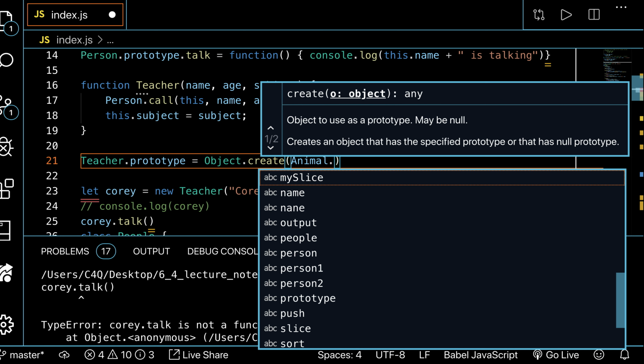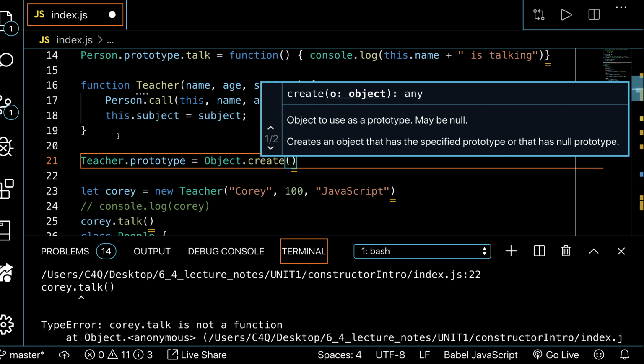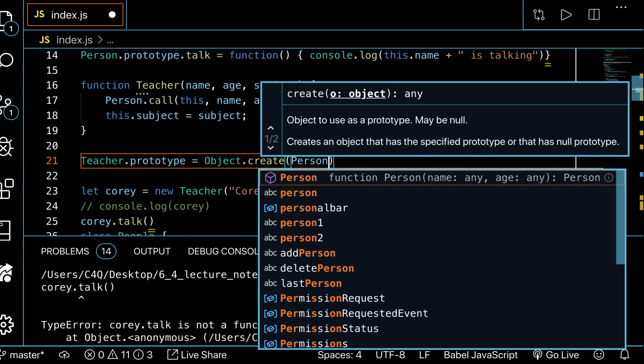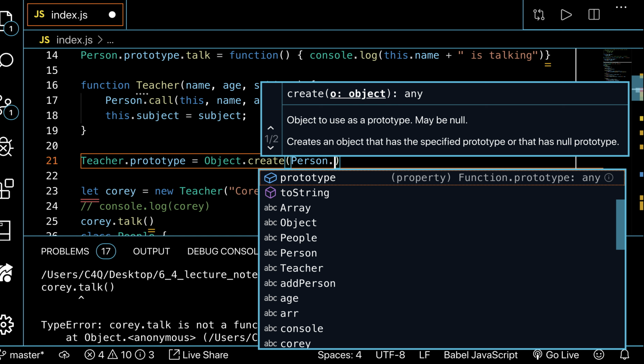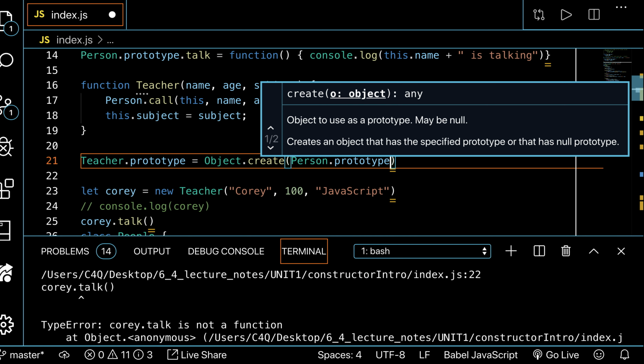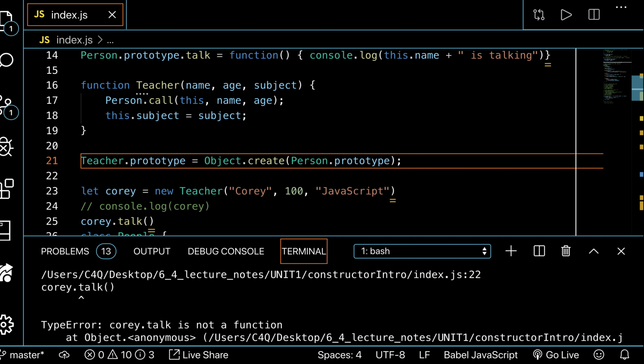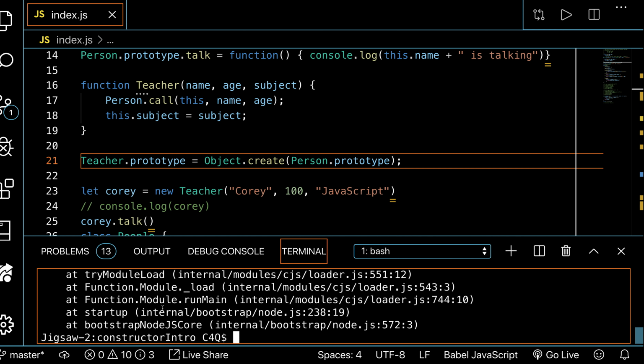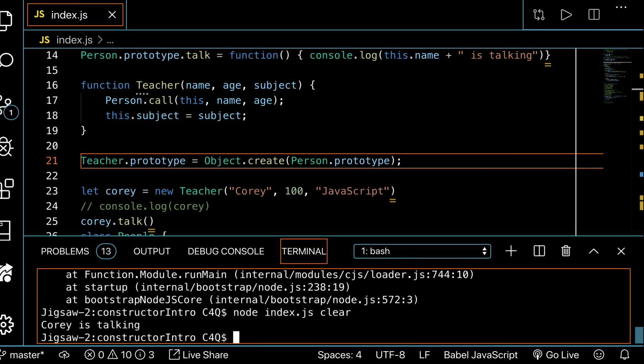animal. Oh, not animal. I'm looking at an example of something. Person. I don't write in ES5 that much, right? I still need notes for this. Person.prototype. Teachers are animals, all right? I just forgot to write the animal class. How about now? Is it going to work now? Okay. Let's see. Okay, so now it works.